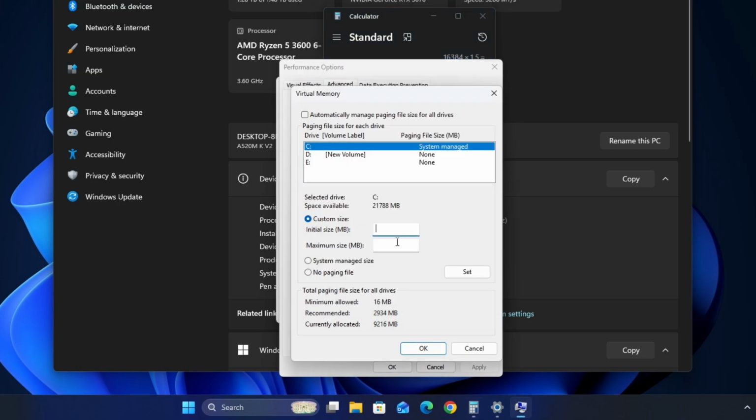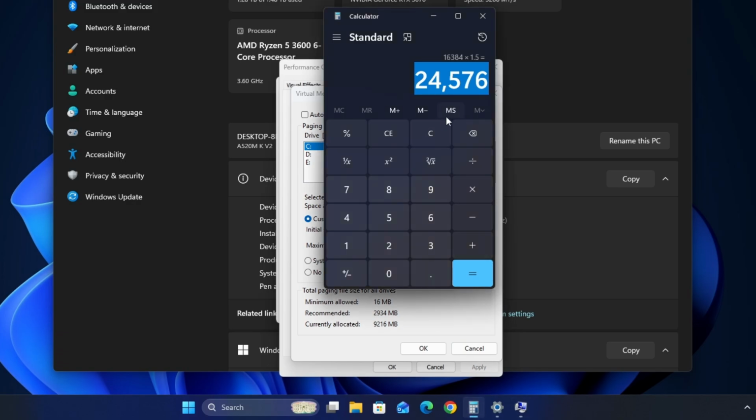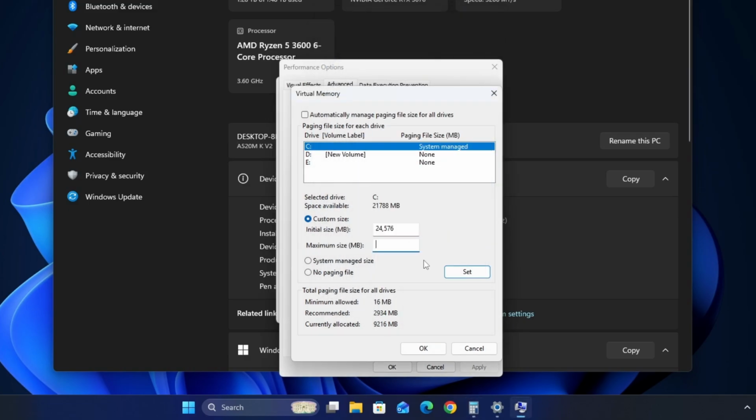Now repeat the same steps, but instead of multiplying by 1.5, multiply your RAM by 1024 and then multiply the result by 3. Type this number into the maximum size box. When you finish entering both numbers, click Set and then press OK on all windows to save the changes.